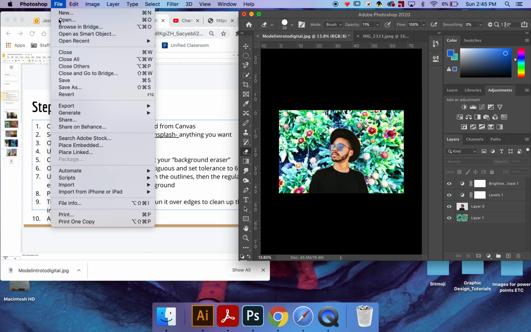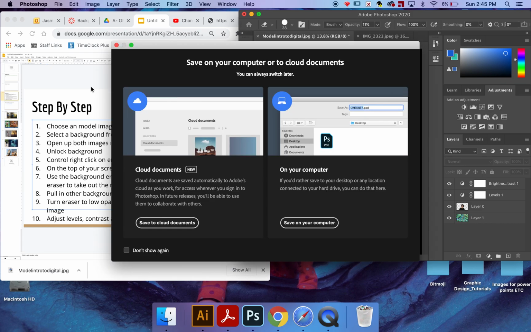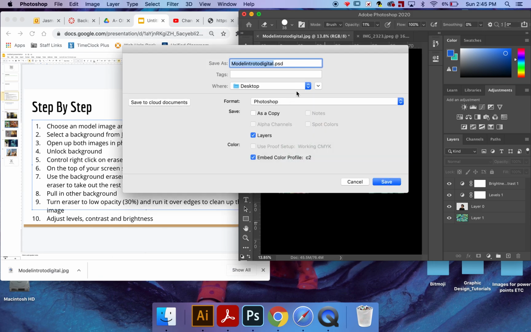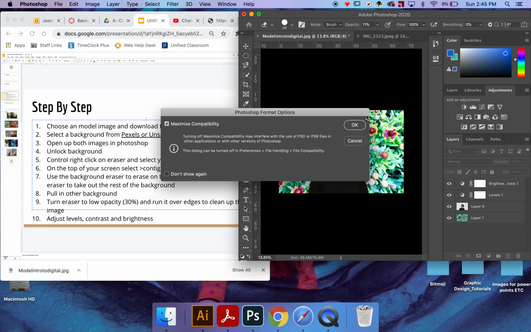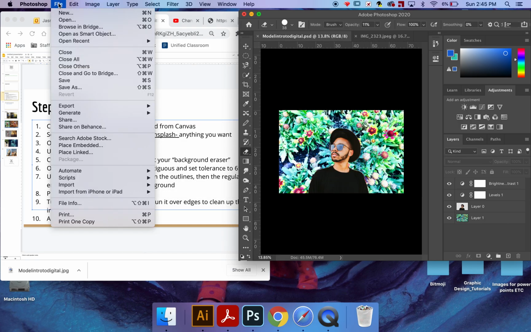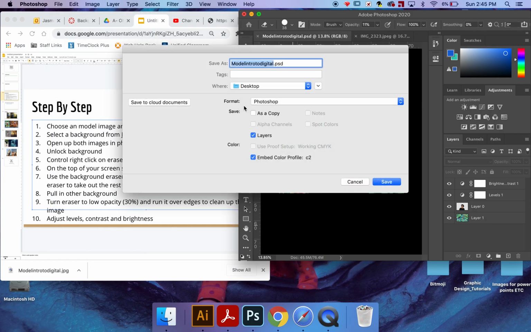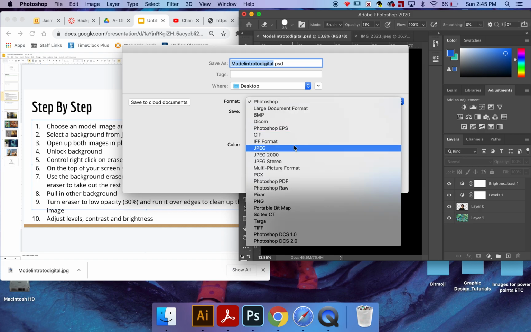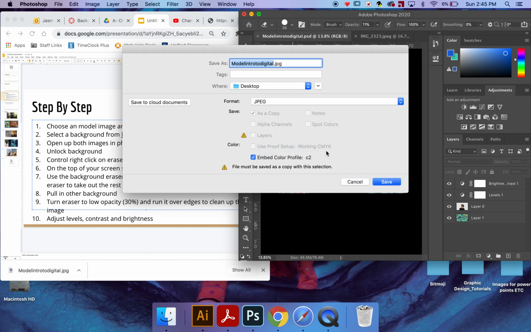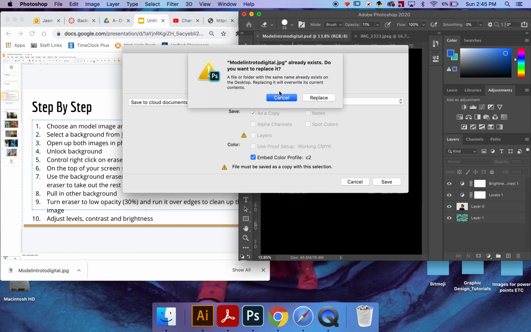So I'm going to File, Save As, save it on my computer. I'm going to go ahead and hit Save. And then again, I want to save this one more time. File, Save As. This time I want to save it as a JPEG, and this JPEG is what you need to upload to Canvas.